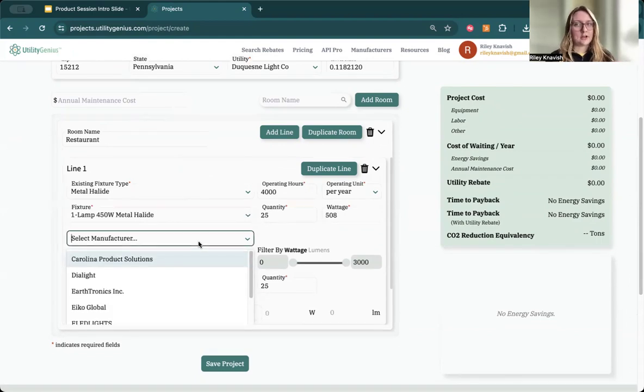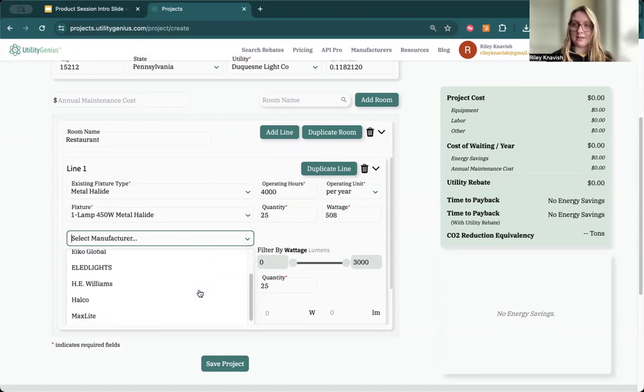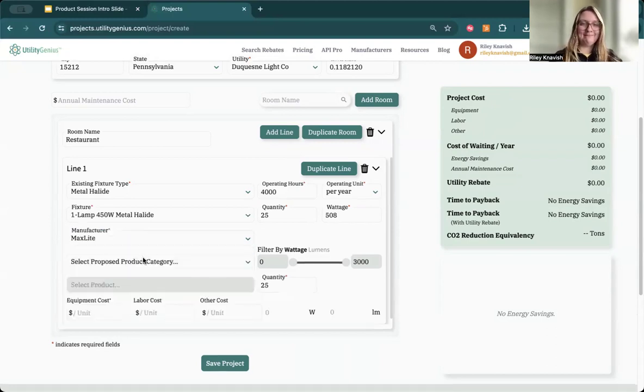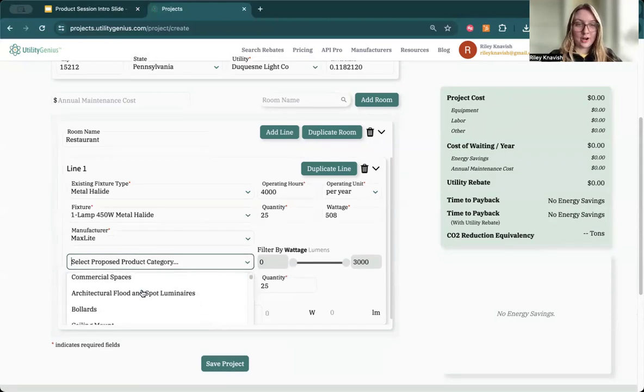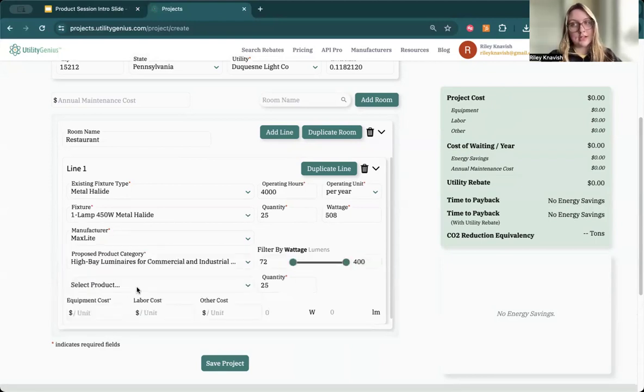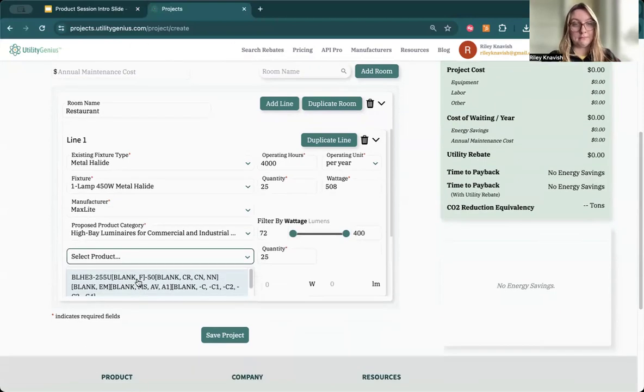Then you can select a manufacturer. This is a list of our partner manufacturers. At the free level, you're limited to this list. If you upgrade to the expert level, we do pull in every DLC and Energy Star manufacturer in those databases. So if you have other manufacturers you want to work with, that could be worth looking into. But with this free version, you're limited to just this set of our partnered manufacturers. You can select a product category that manufacturer you selected provides. So I'm going to look for high bays. And then you can select an exact product that manufacturer provides.